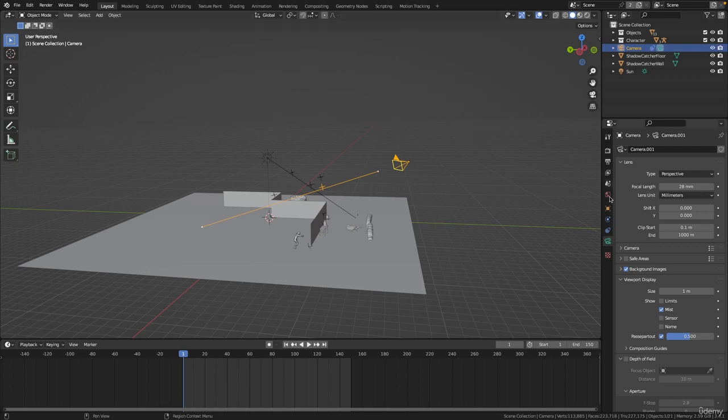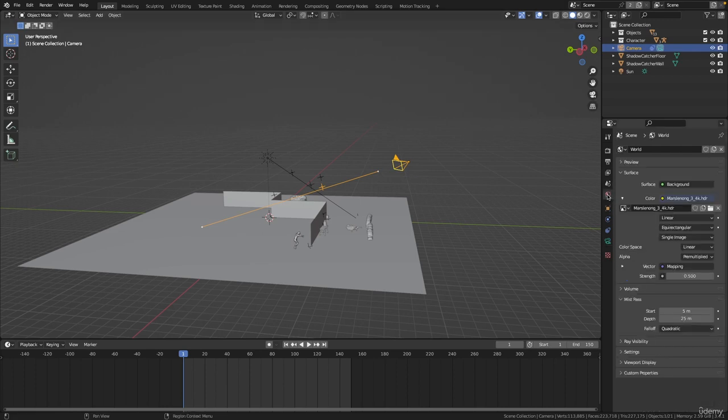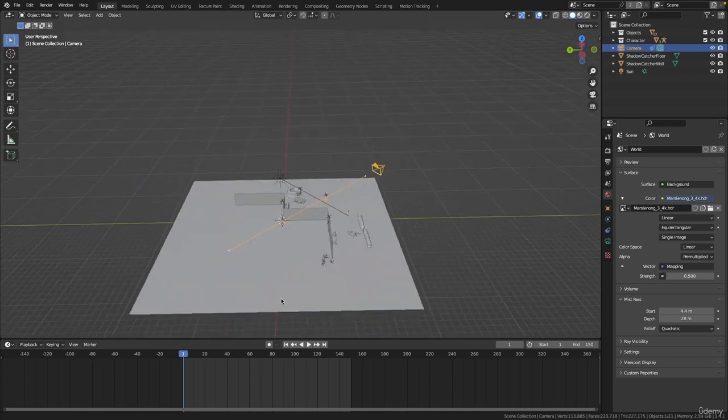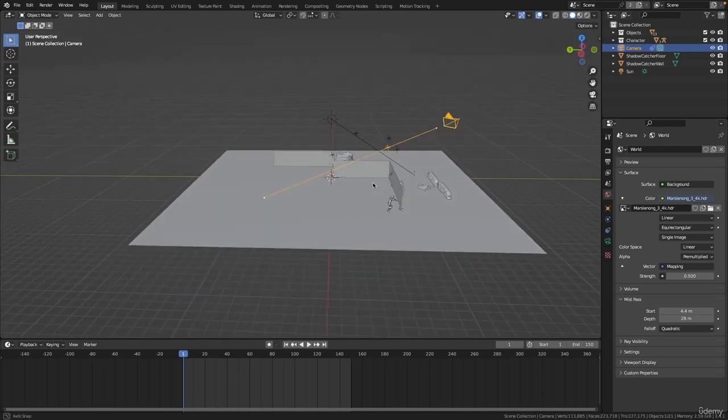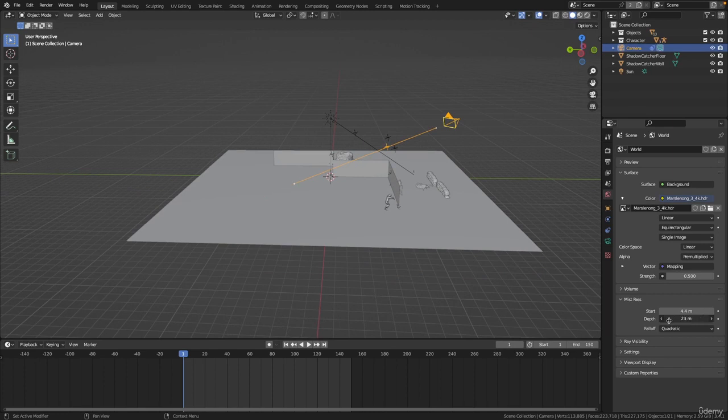Now we can go to this world icon again, and under this mist pass drop down, you've got your start. You can see I can configure or set the start position from the camera, and I can also set the depth or the end where the mist pass is going to end. You can match this to all the objects in your scene, because we only have objects in this area. So I want the end of the mist pass to be behind all of them.